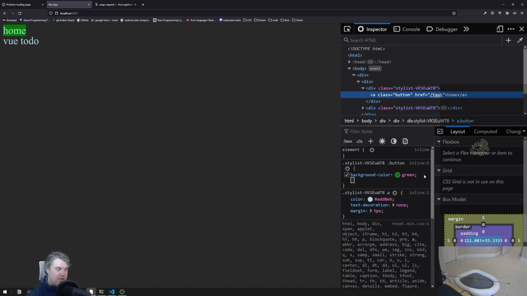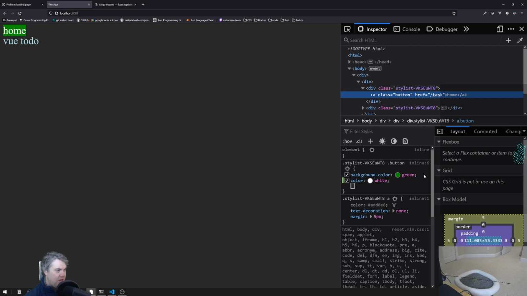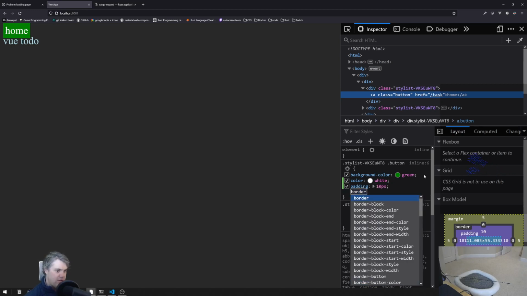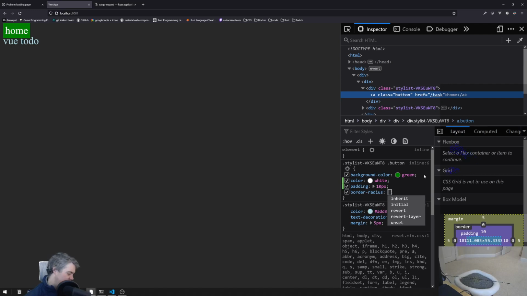So we're gonna find, here's the button. So okay, background color green. We can do like a color of like white. We want like a padding of maybe like 10 pixels. Probably something like a border radius of like 5 pixels. Maybe like 10 pixels. I think this looks good. And then we can do like a hover state to change the text into black or something like that. I don't know.